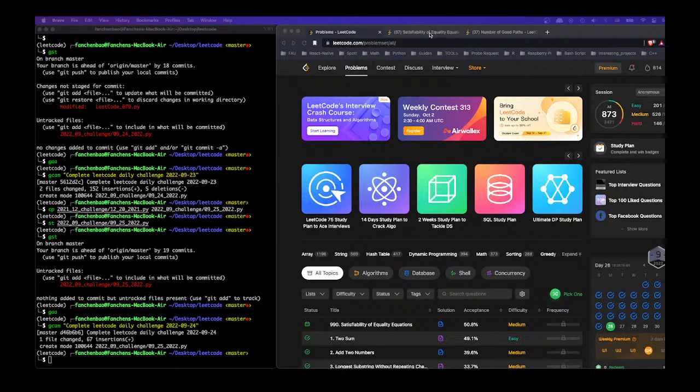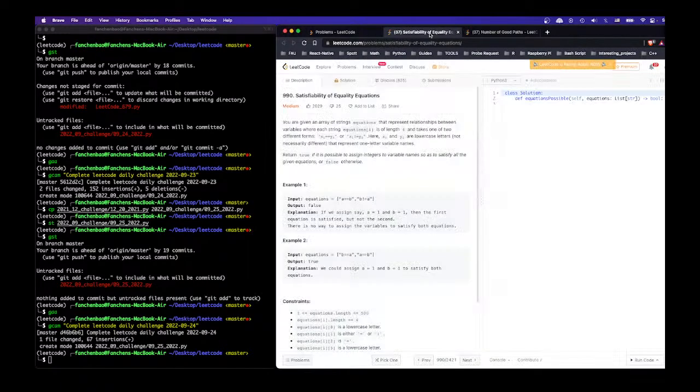We have satisfiability of equality equations. That looks like a new question. I don't think I've done this before. Maybe I have, I don't know.